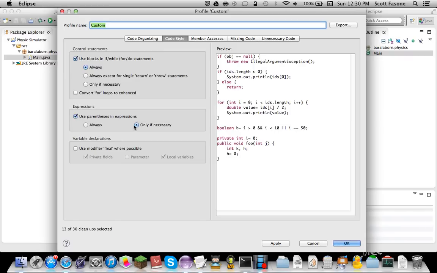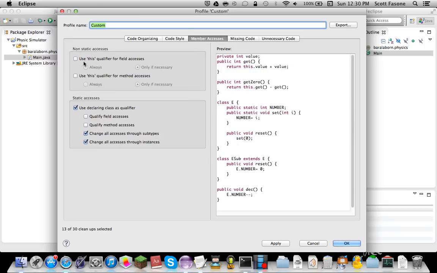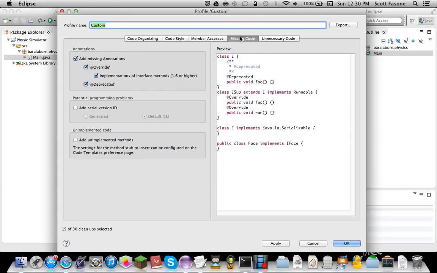Use parentheses and expressions only if necessary. No. Use this qualifier only if necessary. And missing code. Add missing override annotations, just because I like to add override annotations just in case. I explained add override a bit before in a previous episode.